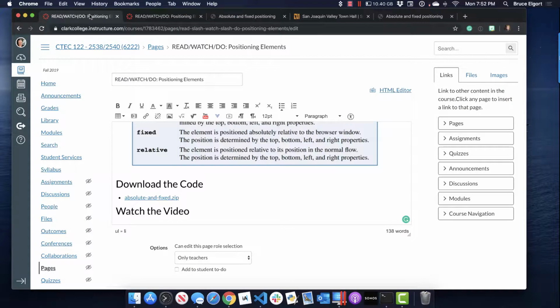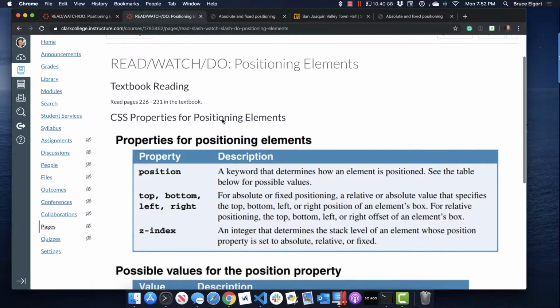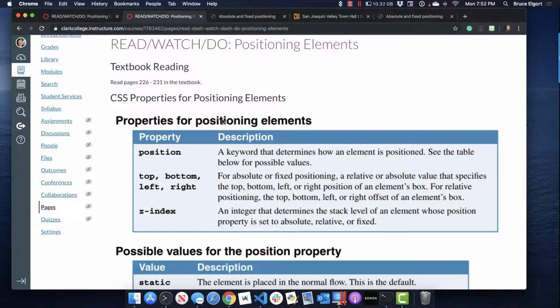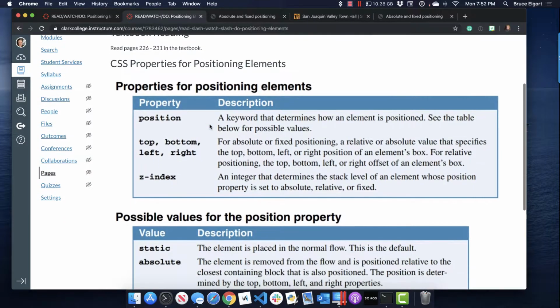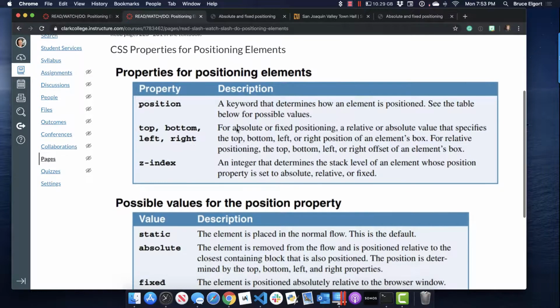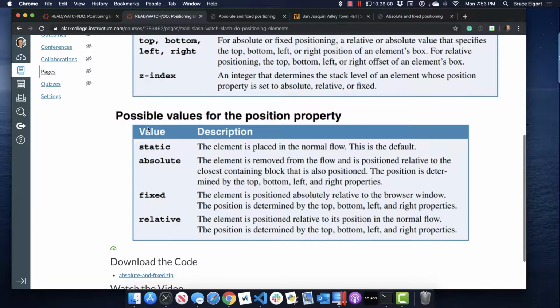In Canvas, let me make sure I have the right page here. There's a couple pages in Module 6, Chapter 6, pages 226 to 231, that talk about the CSS you can use for positioning elements. So some of the terminology: position is the property. It's a keyword that determines how an element is positioned. See the table below for possible values. So we're going to skip down to that table.